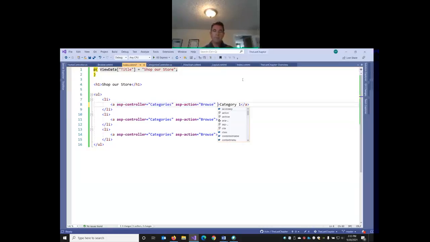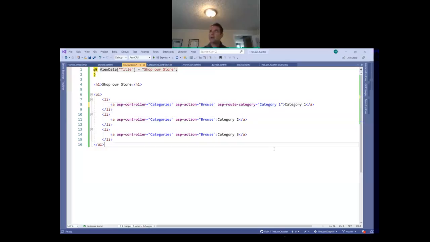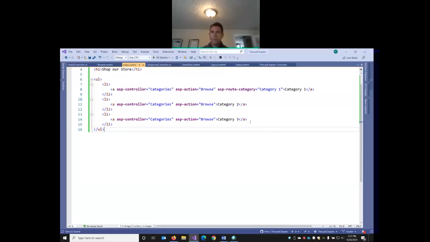So here's how we're going to do that. I'm going to add an attribute called ASP route, and then I can define a variable here. Right? Visual Studio says define any additional parameters for the route. So I'm going to define a parameter called category. And on the first link, I'm going to give it a value of category 1. Okay, so I'm adding this. I'm going to add similar parameters to the other 2 links. It's going to show you how this works.